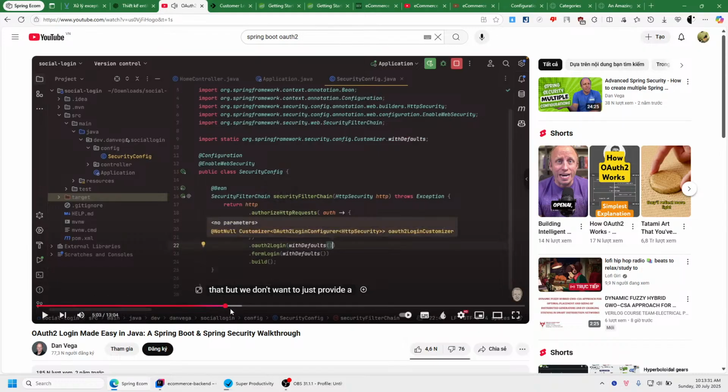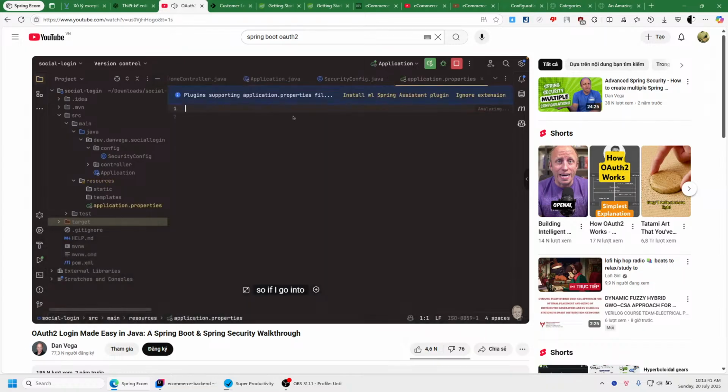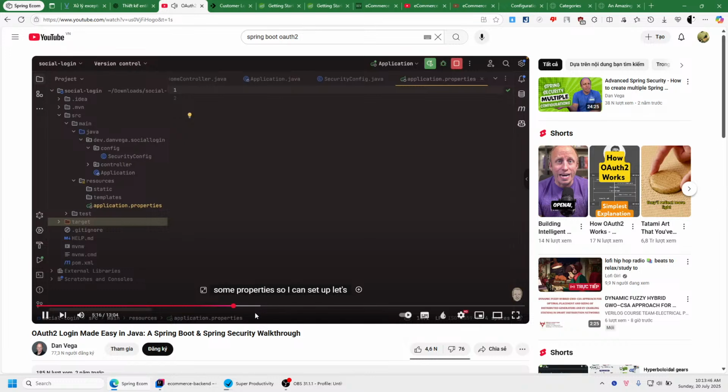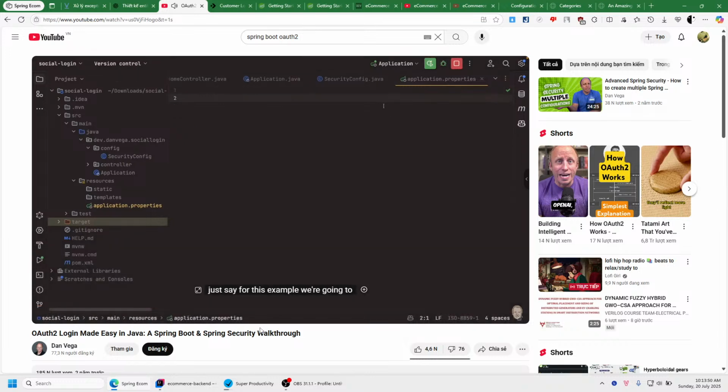We need to say what OAuth 2 clients we're going to support, or what OAuth 2 providers. So if I go into application.properties, I can fill in some properties. So I can set up, let's just say for this example, a GitHub login, and we'll set up a Google login.